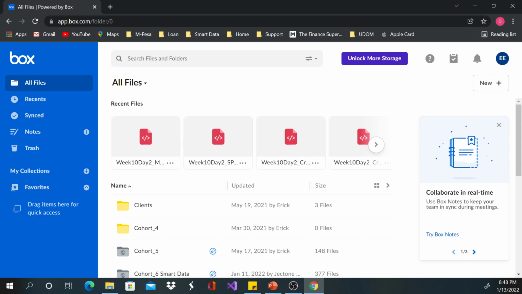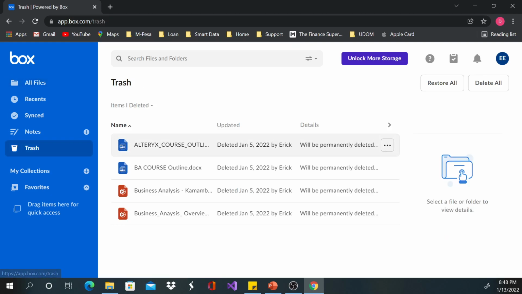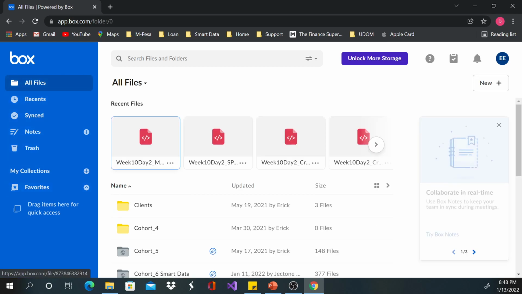If it's your first time, really all you need to know is you're going to see recent files here. You're going to see some synced files, all files. That's going to be your landing page, and you're going to see this search bar. You're going to see trash. So if you delete a file accidentally, you can go back to trash here, and you can restore the files. Okay, so we have learned about logging in.